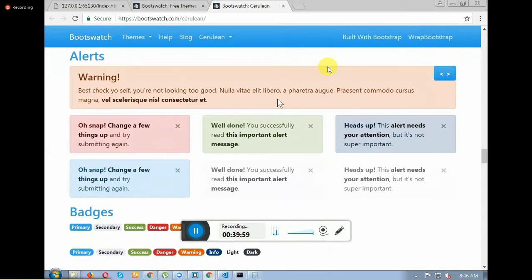Alerts. Wow. Very good kind of alerts available. But in the recent case, please note down, instead of the alerts, people are using toasters. Toasters just appear for a few seconds, and after that they disappear. It is called a toaster.